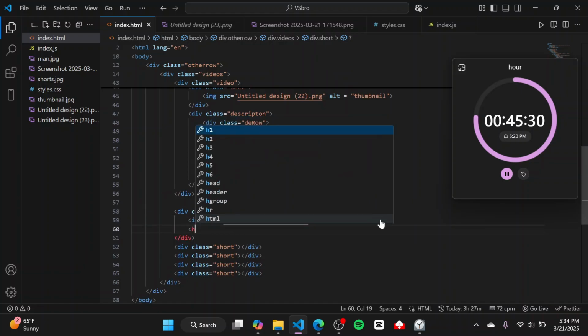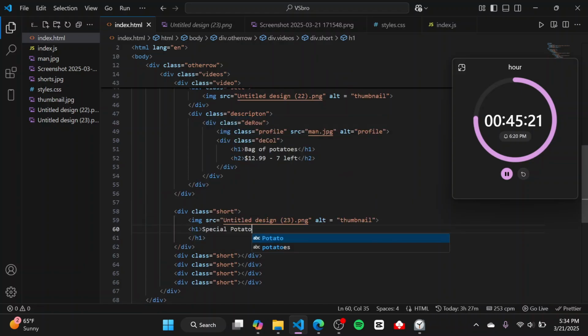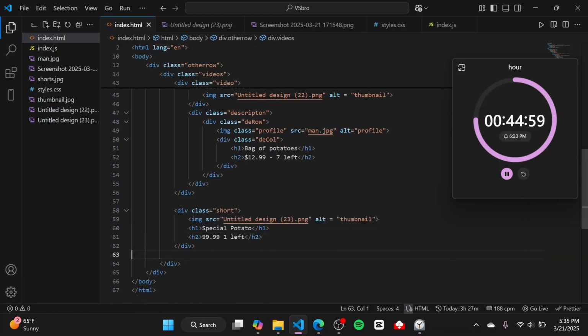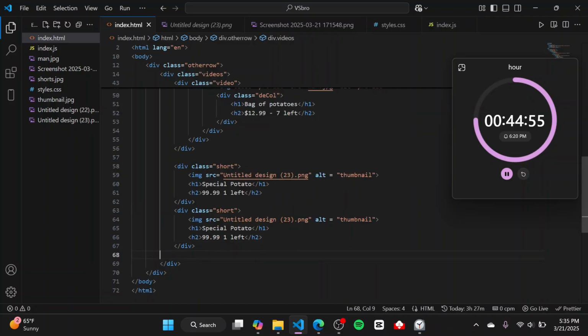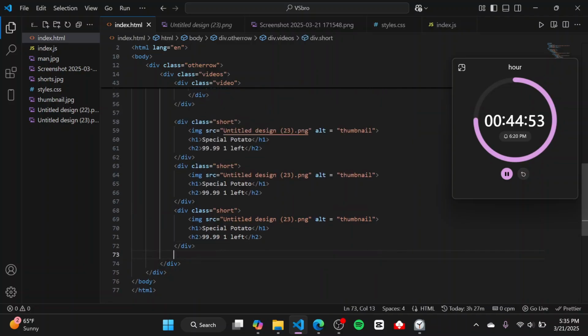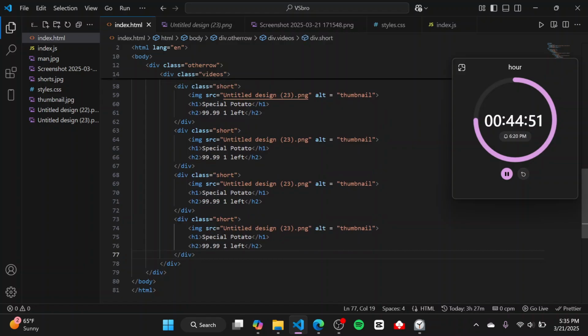Okay, so shorts are actually a little bit simpler, so we're just going to have this as a row with a header 1 and then a header 2. Now what are our shorts going to be in our new potato version of YouTube? Well, we're going to make it special potatoes, so basically individual potatoes, and yeah, you can buy them. Now that we have the shorts set up, we're going to copy and paste this about 5 times, and then we're actually going to go take a look.